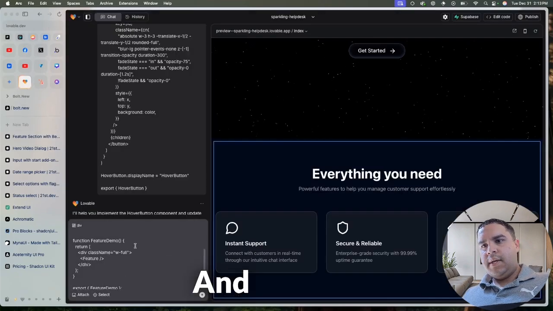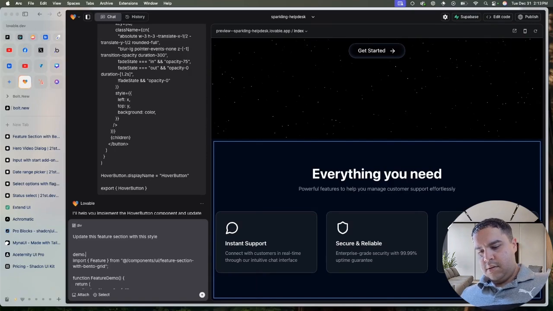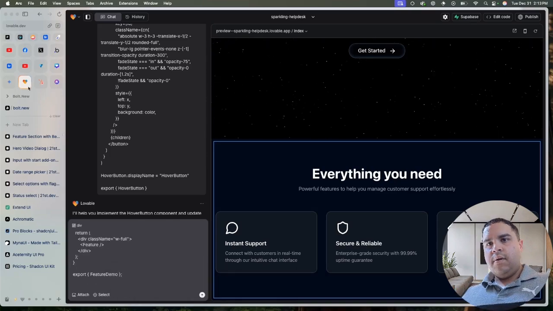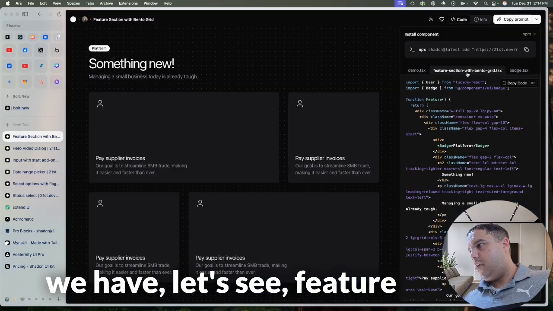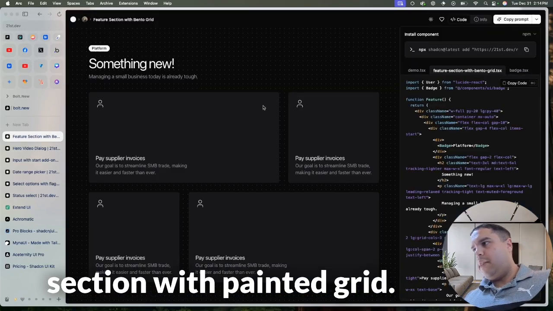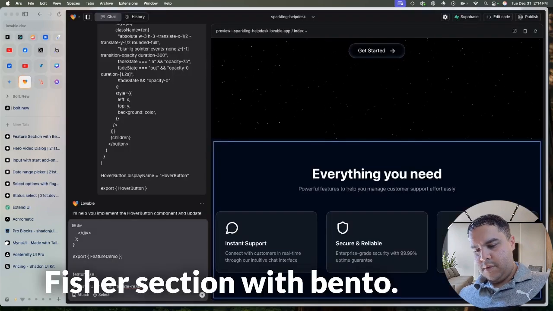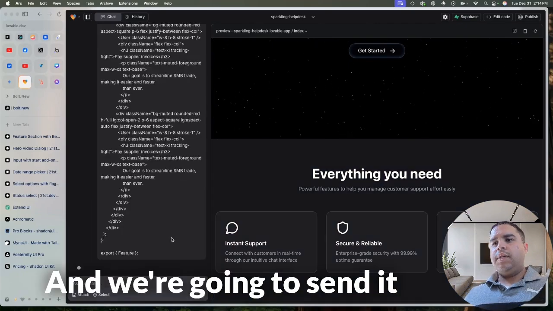Demo.tss. Then down here, we have, let's see, feature section with Bento Grid. Feature section with Bento Grid.tss. And we're going to send it.